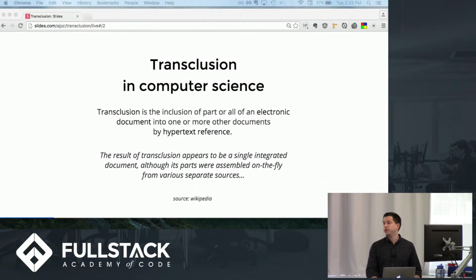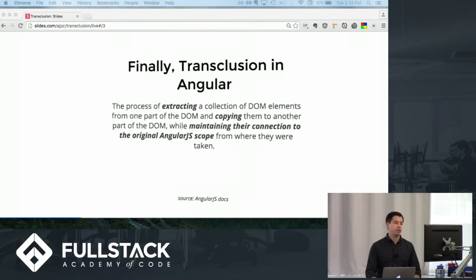It's apparently a computer science term as well, and in that context it means the inclusion of part or all of an electronic document into one or more other documents, hypertext. So the result of transclusion appears to be a new thing that's created on the fly from various parts, right? So in the context of Angular, what does that mean?